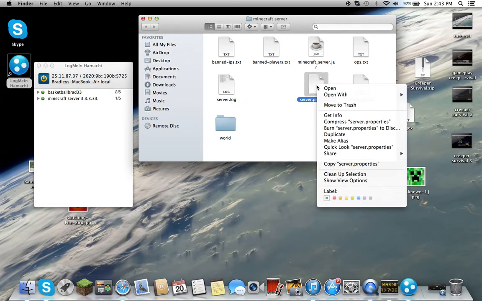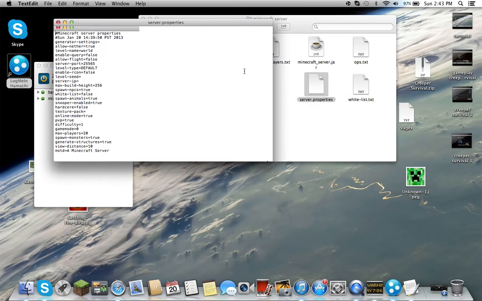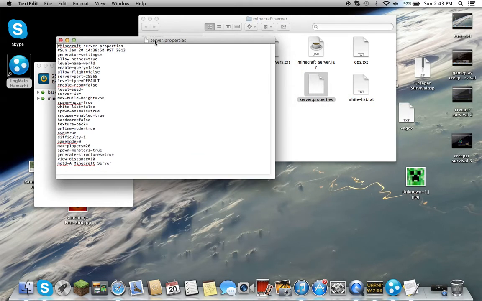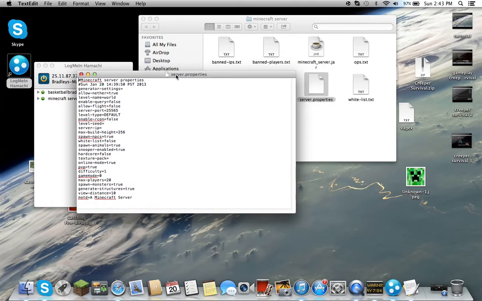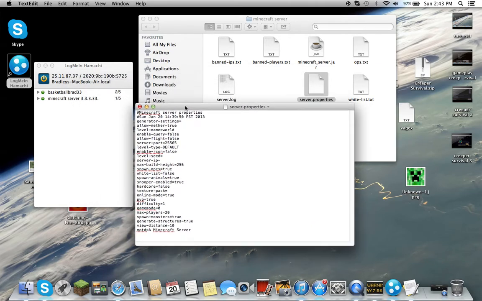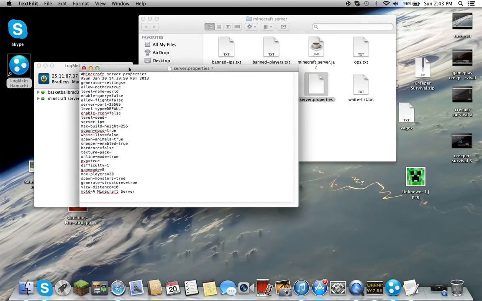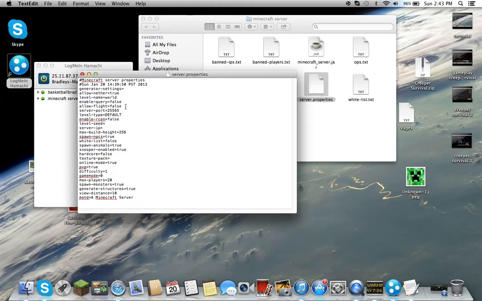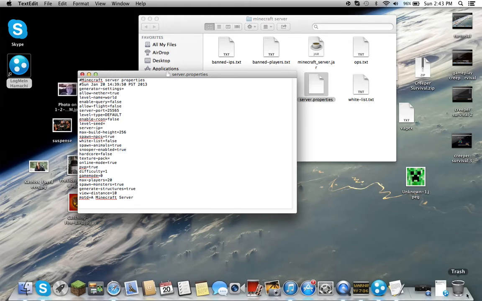Let's take a look at server properties, and you're going to want to open it with TextEdit. It should come with your computer, but I can't predict the future or anything, though it should come with it. So we can just exit out of that. We're not going to worry about that for a little bit. Now these are server properties. It's basically what you want your server to do.